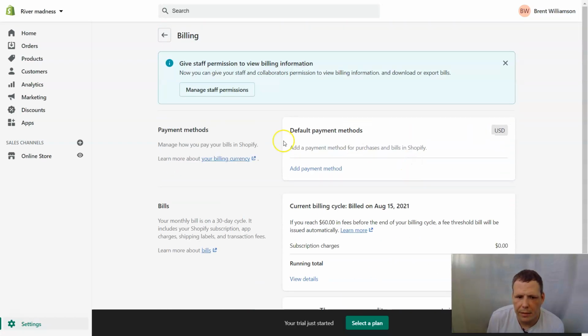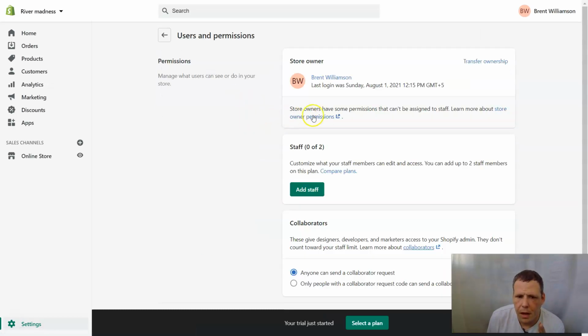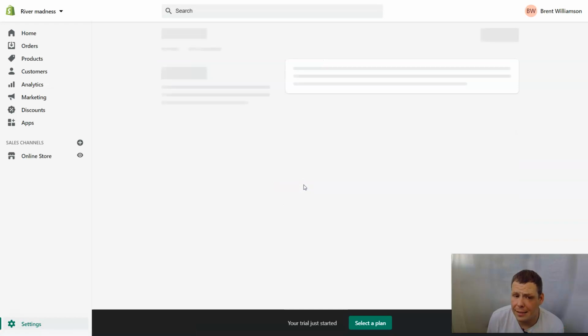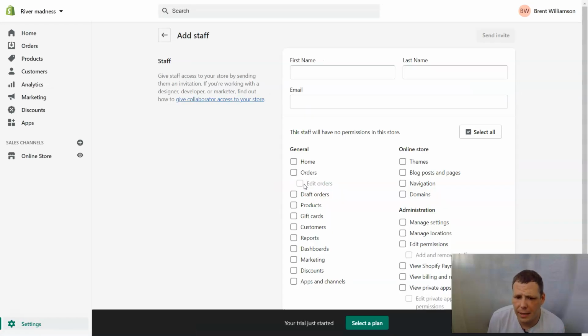Now the payment methods, this is just very quick. So staff permissions. Now you have many people working for you, or you have one or two. Let's go here. And when we are in the permissions here, we are going to customize what your staff members can edit or access. So let's add staff. So adding staff in today's settings.